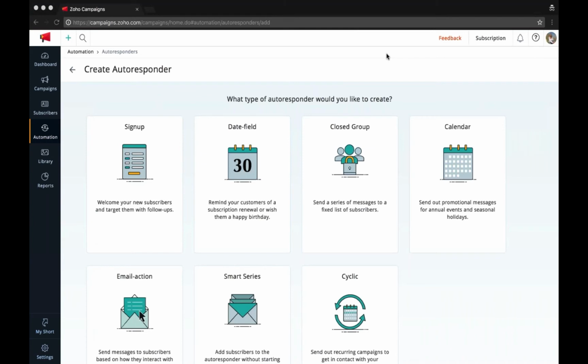So we have sign up based autoresponders, where every time someone joins your list, they get an email automatically. Then we have date field based autoresponders, where when your subscriber enters a date, let's say their date of birth, then you can automate an email that gets sent on that particular date. For instance, a birthday wish.